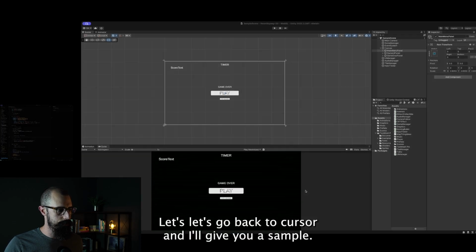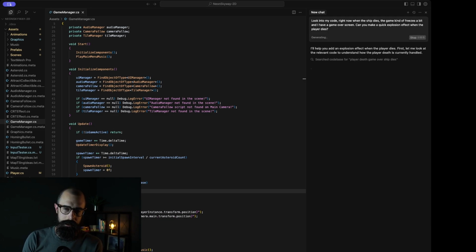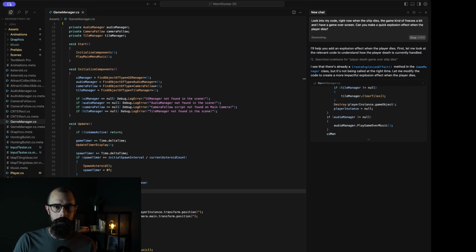Let's go back to Cursor, and I'll give you a sample. If you go into that chat, I could say the game manager is here. The game manager may not be the right thing, so we have no context right now. Look into my code. Right now, when the ship dies, the game kind of freezes a bit, and I have a game over screen. Make a quick explosion effect when the player dies. Again, super simple idea, hoping that this can go and find the context for that.